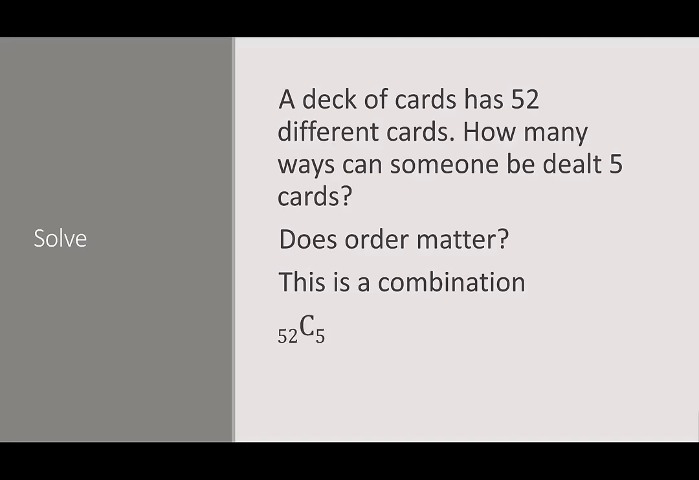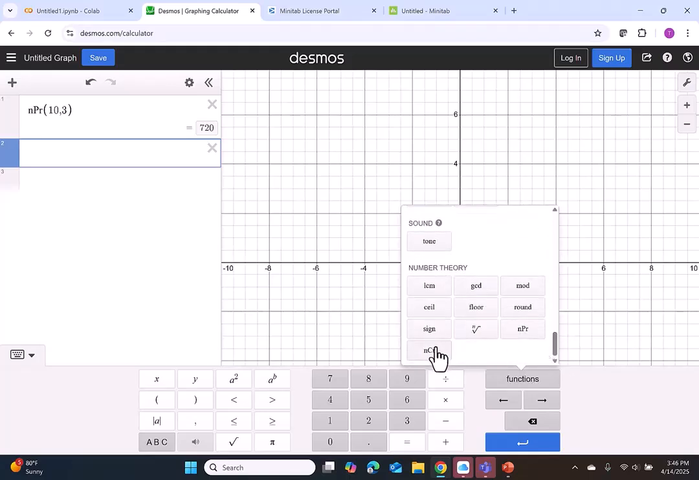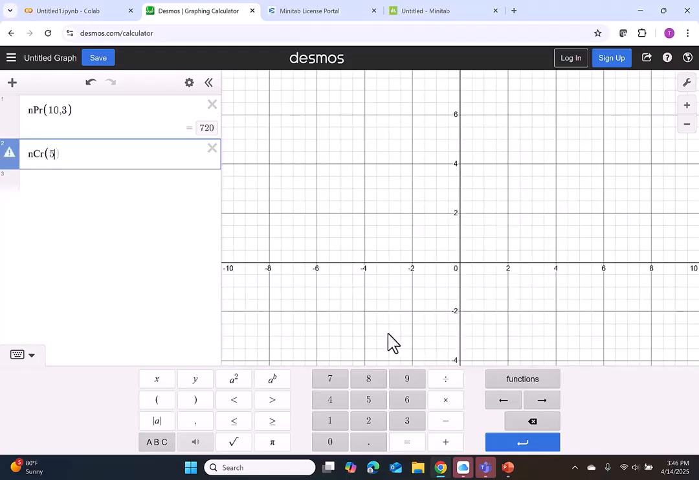Let's go back to the calculator. In the calculator, I can go to Functions, scroll down to the bottom, and find combinations, and we're doing 52 choose 5. It says 2,598,960.